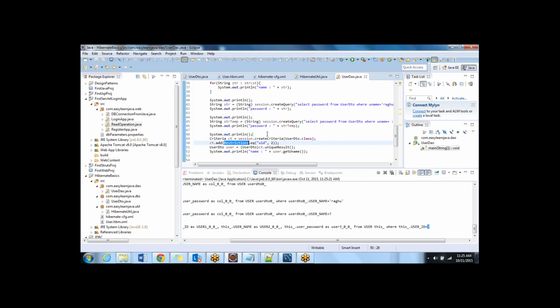So let me add a few more restrictions here. I say Restrictions like, I want to fetch all the usernames which have a in them. I say percentage a percentage, which means it can start with anything, it can end with anything, and in between if it has an a, fetch me all those records. So now with this restriction, I get multiple records.